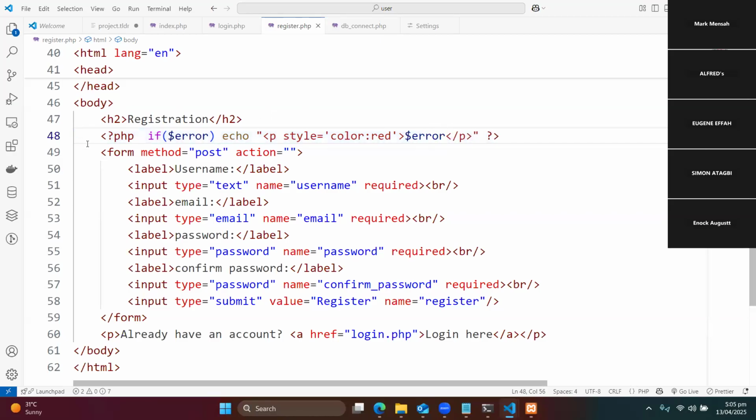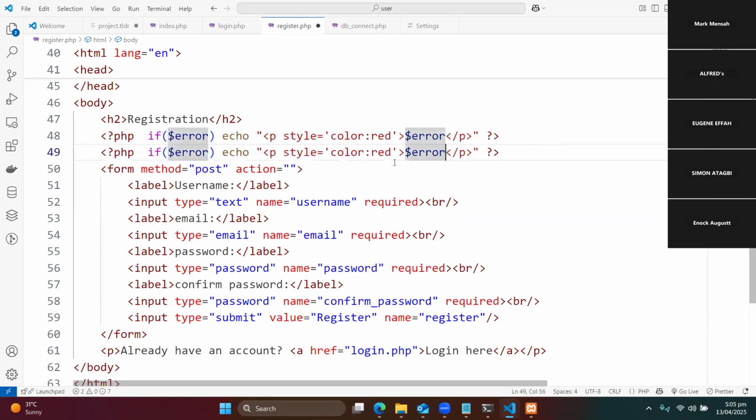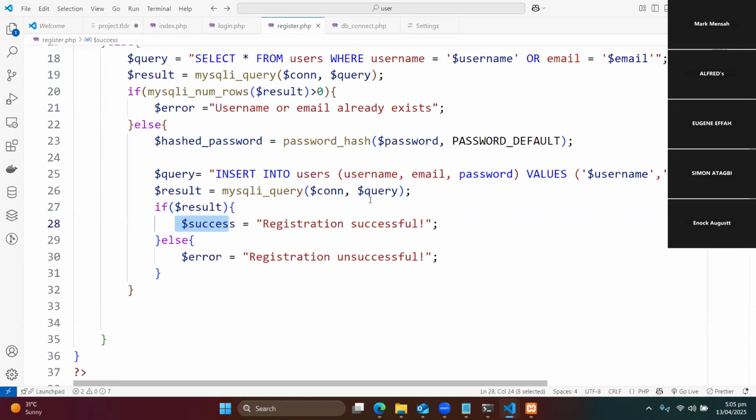Wonderful. Now, in the other round, I'll just do this. And then here, I'll put in success. But here, success is not red. It's supposed to be what? Green. So with that, my program is done.